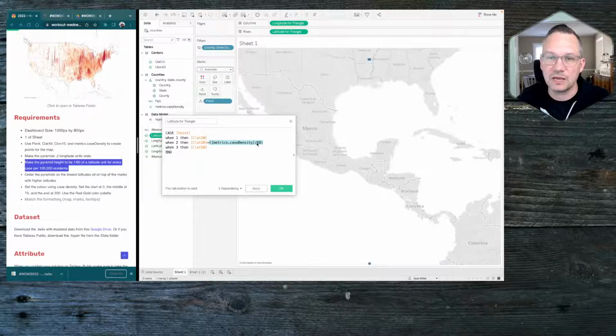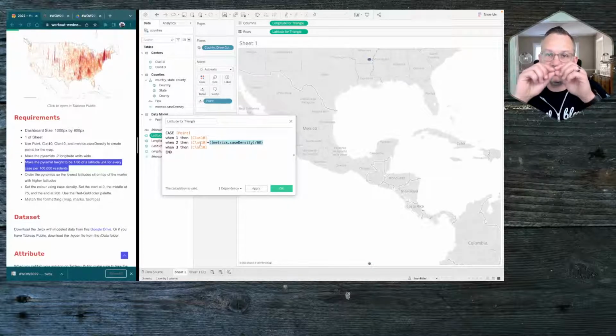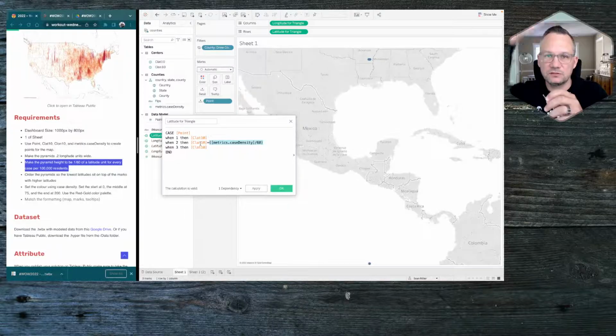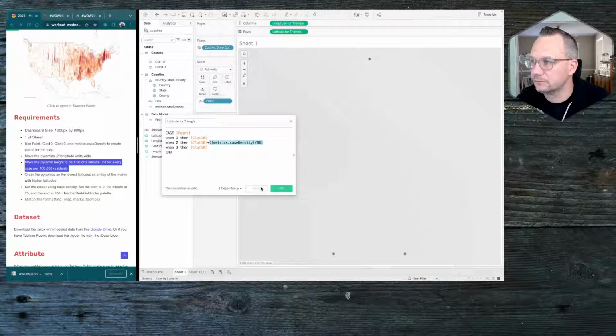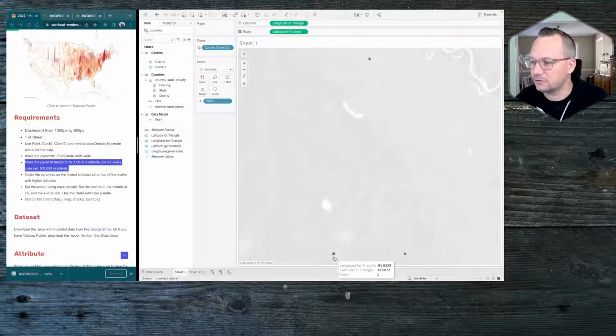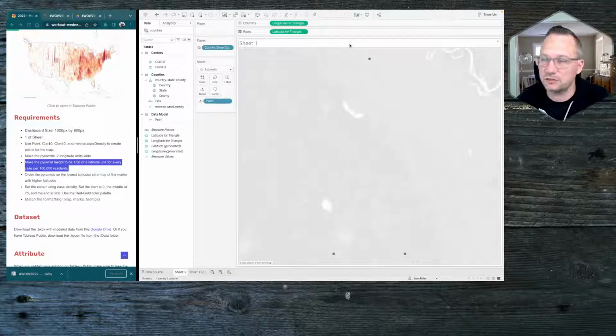So I'm creating a decimal point by doing a case density divided by 60. I'm going to be creating a fraction, and then I'm going to add that to the middle point, so that's going to go up, right? Bingo! Look at that. So now you can see we have our triangles, right? We have our triangle here.